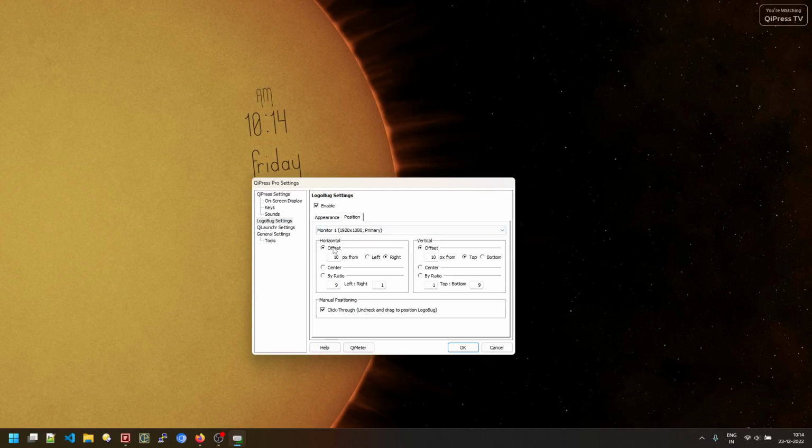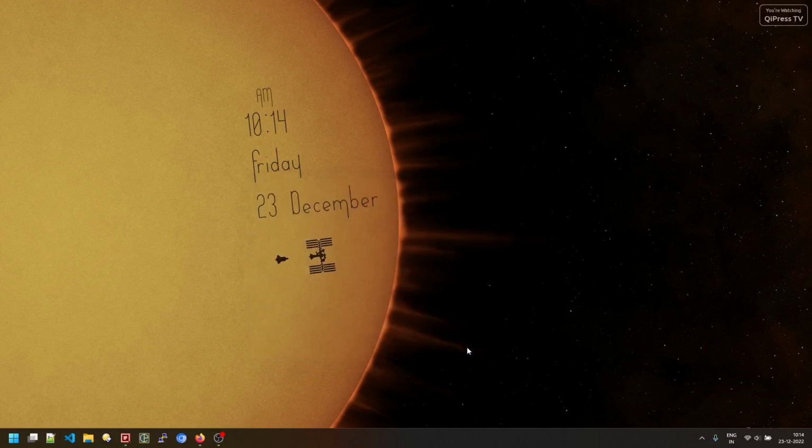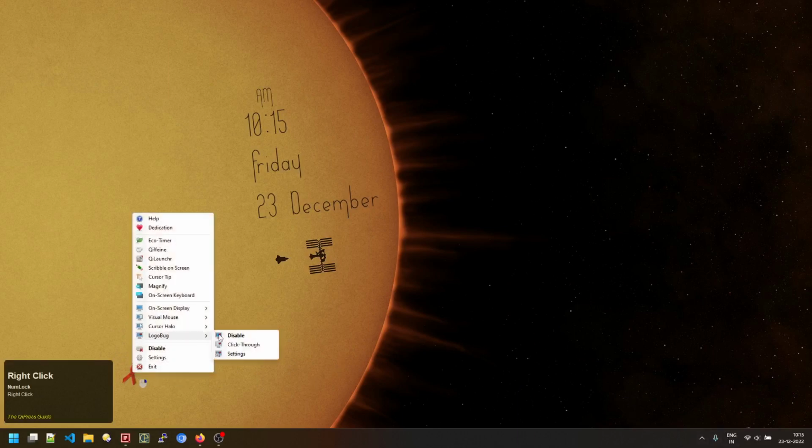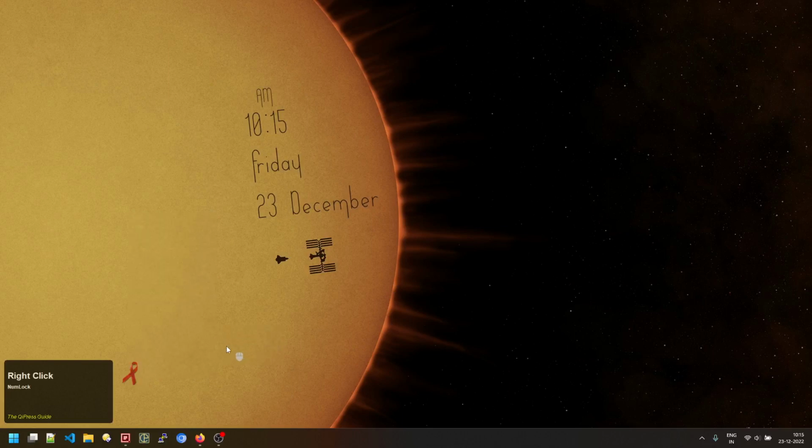Position, I can manually set the position of this by turning off the click-through option. Let me demonstrate that. And here's the LogoBug. And now I can drag it anywhere that I want. Let's say I'll put it here besides my on-screen display, and then I can right click on it as well and turn off the click-through, and now I can drag it anywhere.